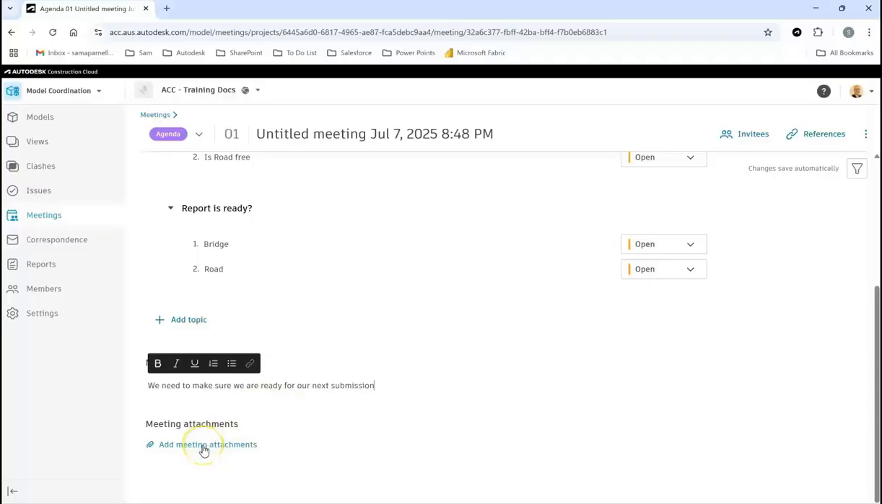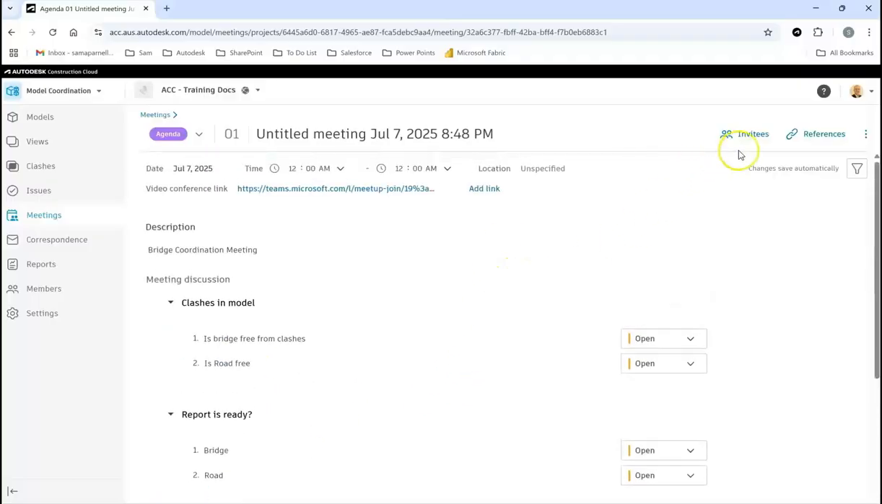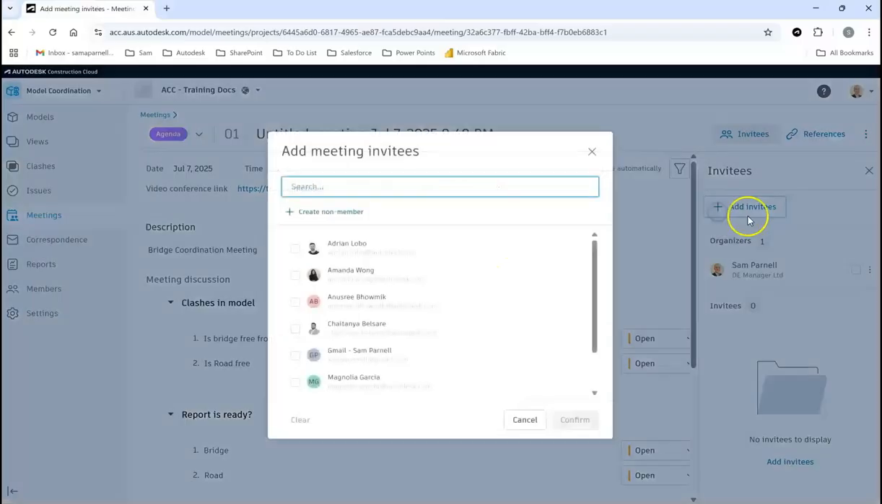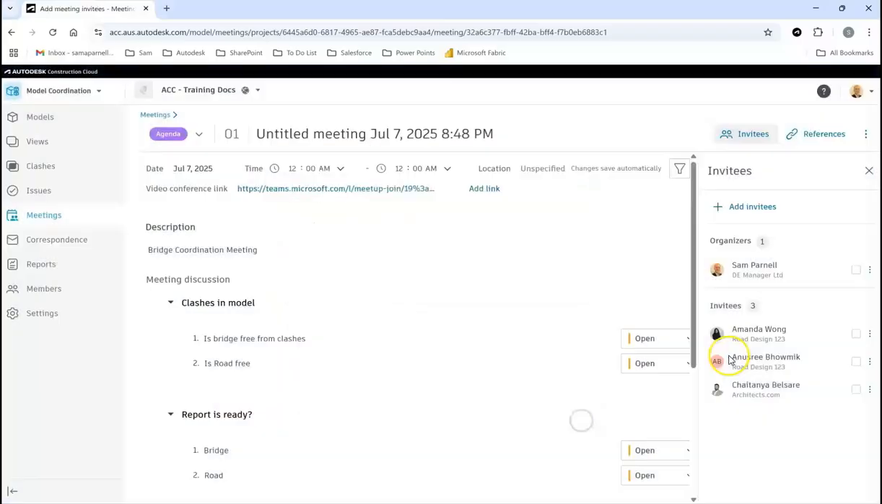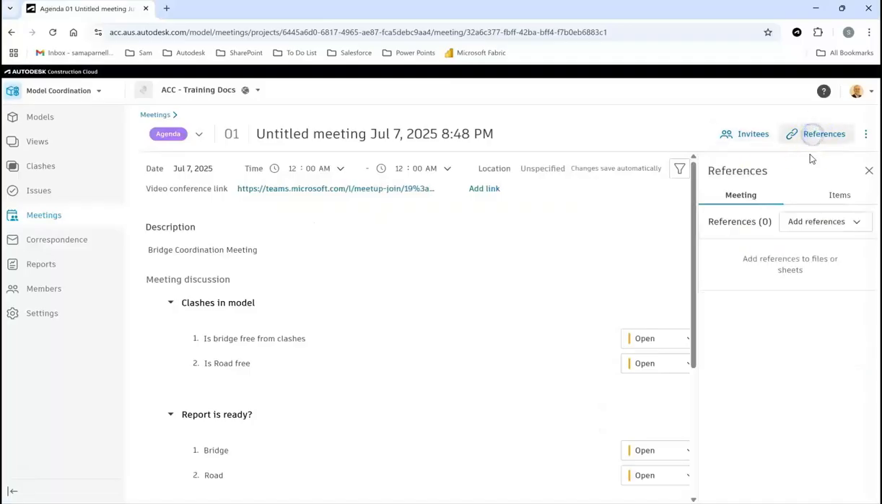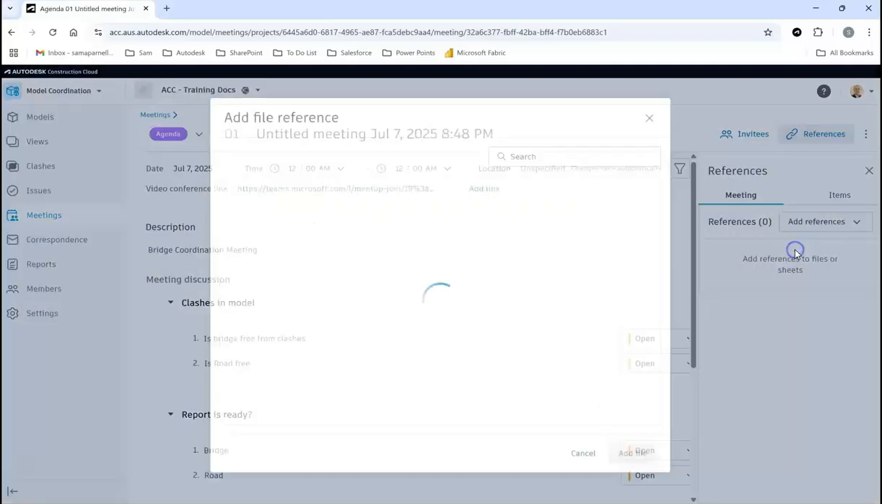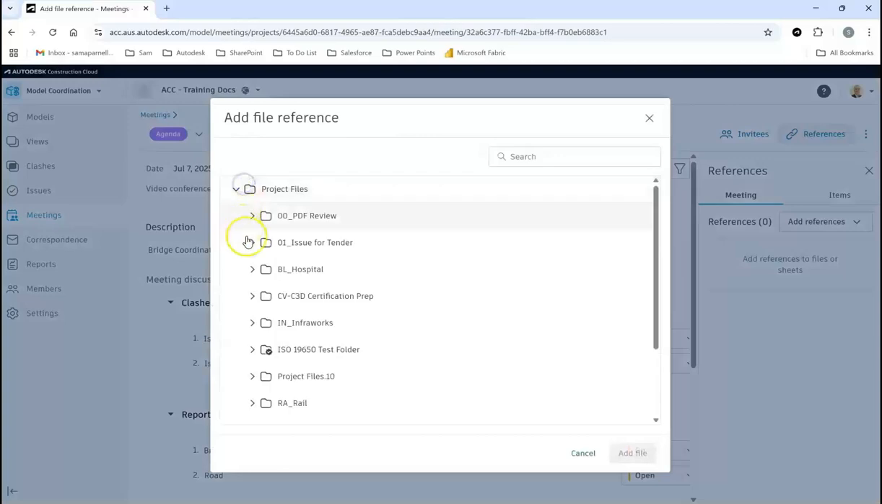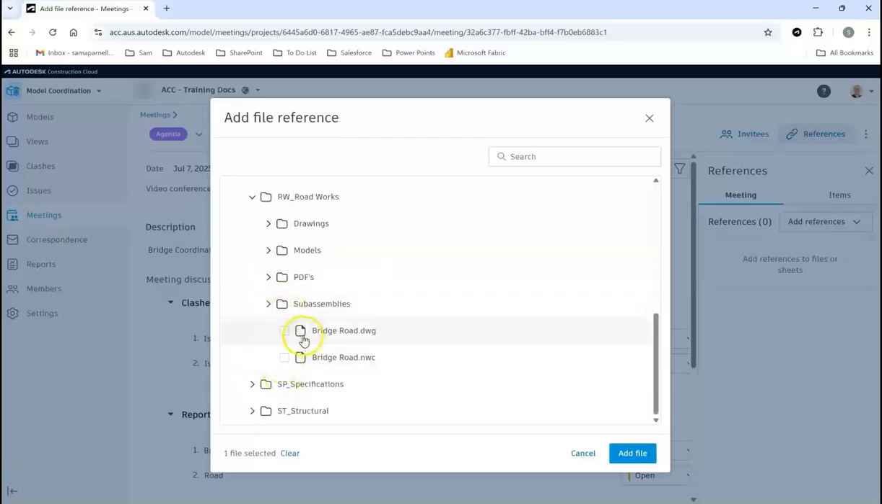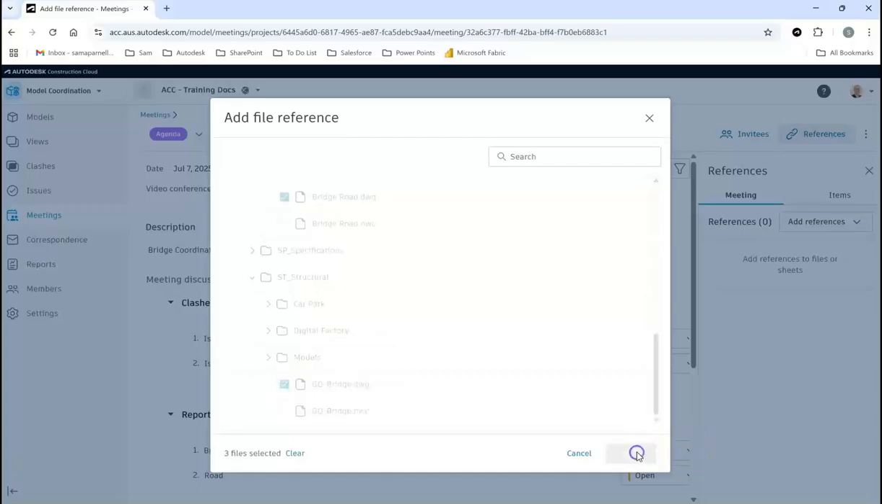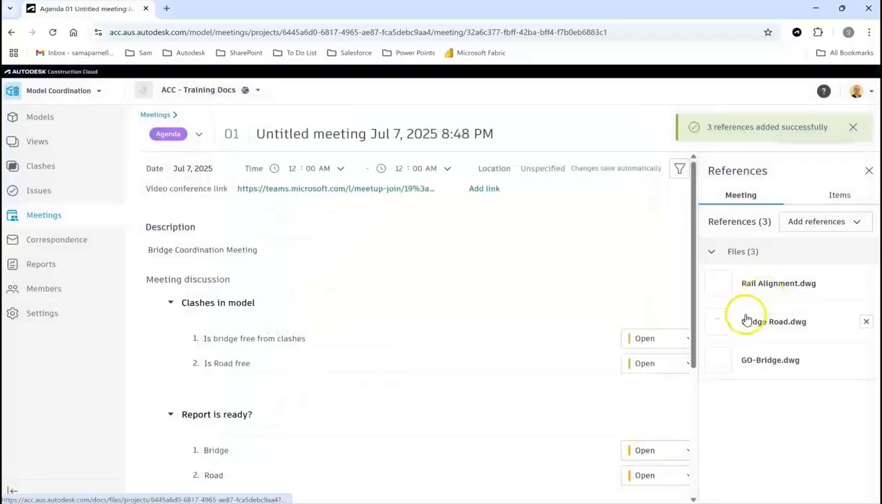So all we can do here is add attachments. We can add invitees. I'm going to choose a few of my colleagues, hit confirm. I'm going to attach some references. So I want them to look at the files which we've done our model coordination on. So I'm just going to pin to where they're saved and hit add files. That way the teams get a direct link to which files we're talking about.